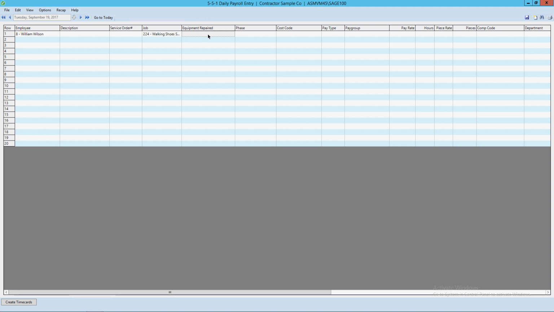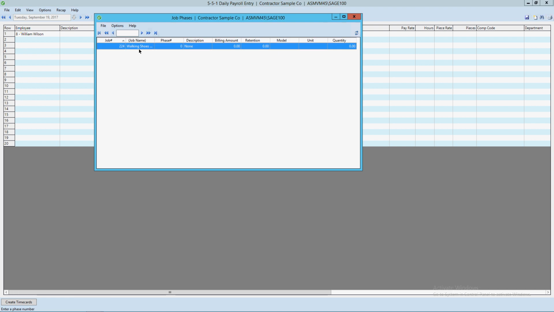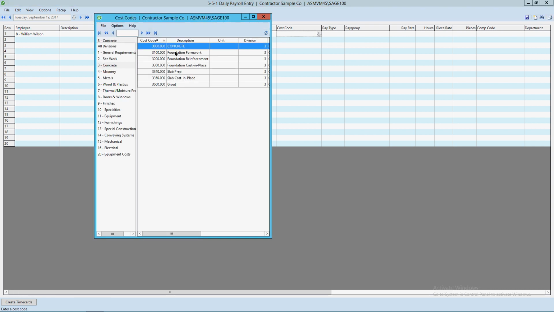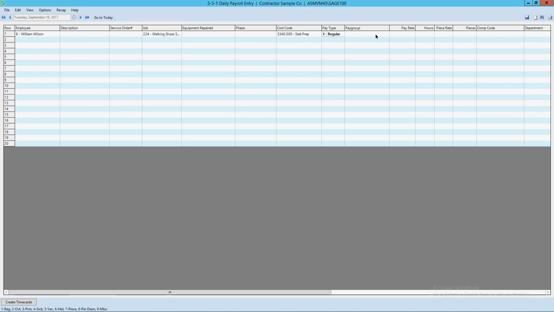I can track equipment repairs in this time card. I can have it tracked to various phases if there's phases available. This job does not have, but if I've got my job broke into phases, I could do it, and my cost codes. So what am I doing with this? Well, I'm doing concrete work, and I'm working on the slab prep. So I can keep going right across this whole screen, but you can see that what I'm doing is that I'm building a time card, right, for this particular person, right?